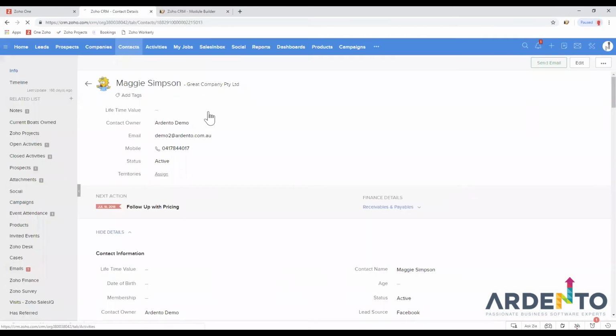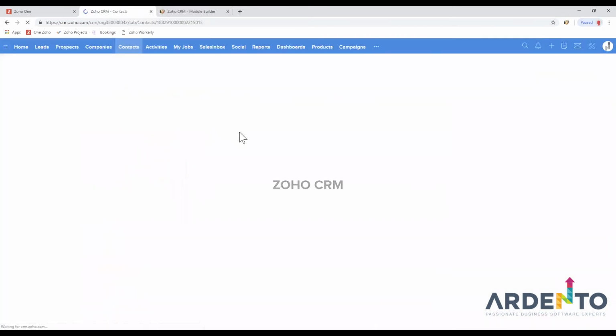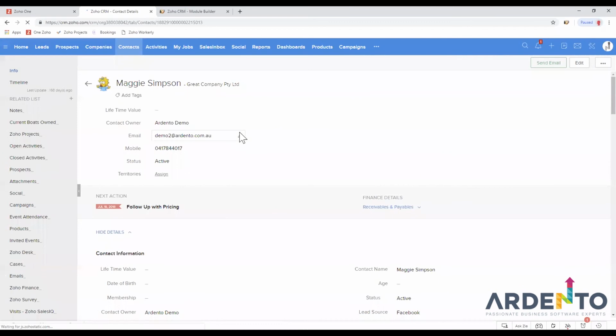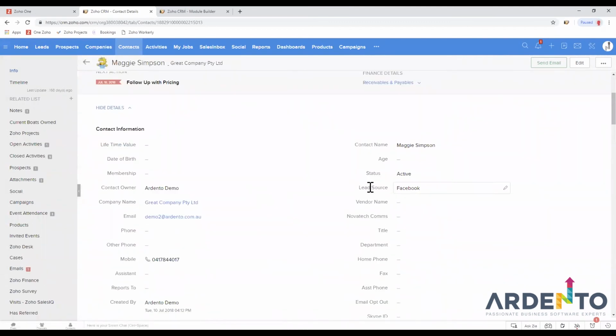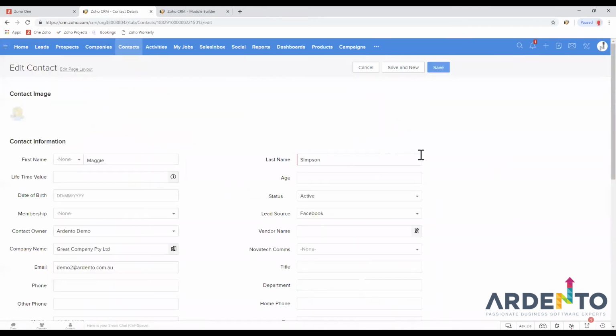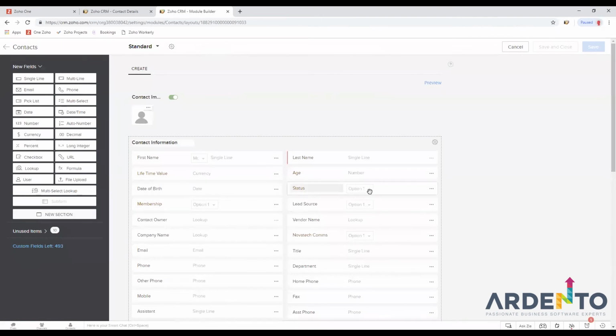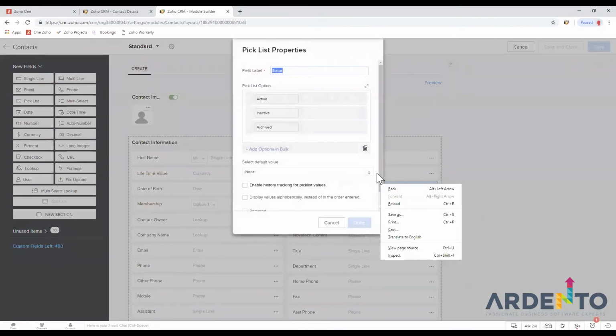So if I now go back and I reload Maggie Simpson's system, and I go down to that status field here, and we want to go in here and edit the actual field itself. Actually, here we go. We do have one, and yeah, there it is there. So we got two. So Zoho does two of them. If I go back in and edit that for you, I'll show you the two different versions that they do.